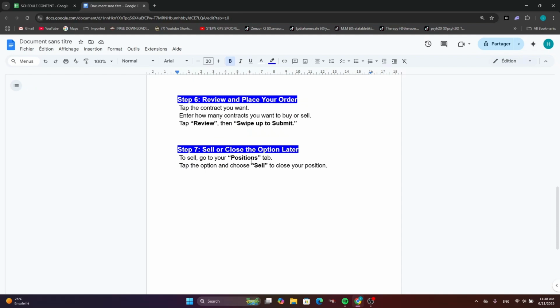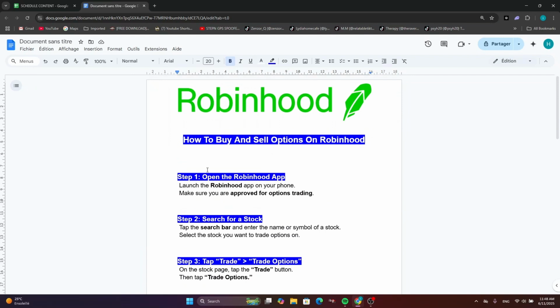To sell, go to your Positions tab, tap the option, and choose Sell to close your position. And this is how to buy and sell options on Robinhood.